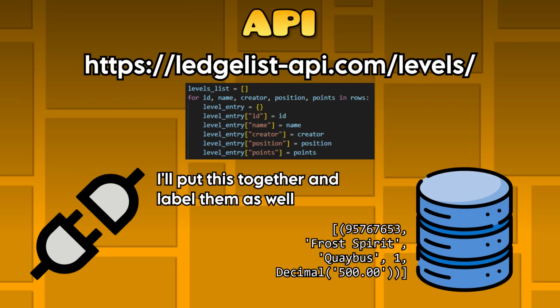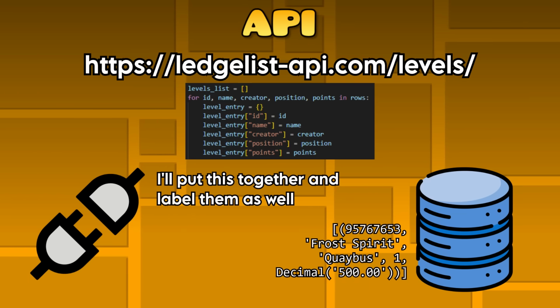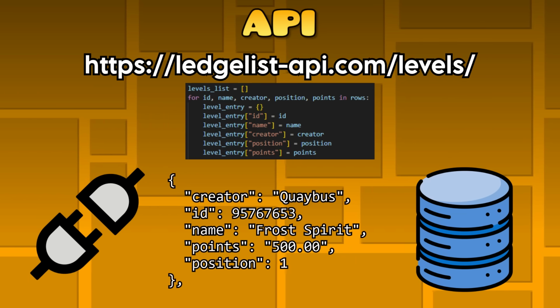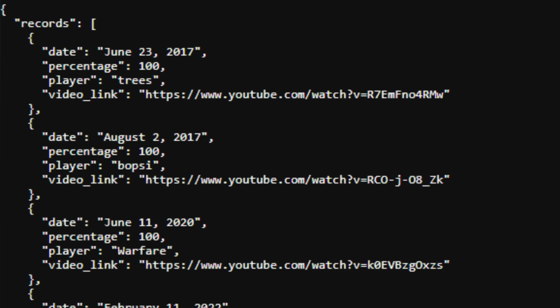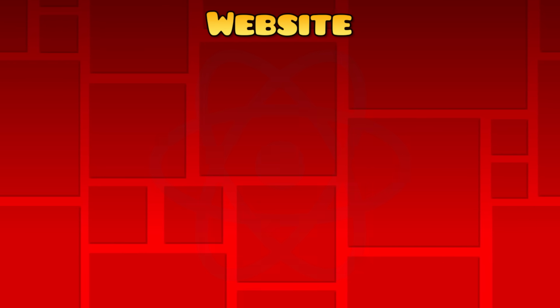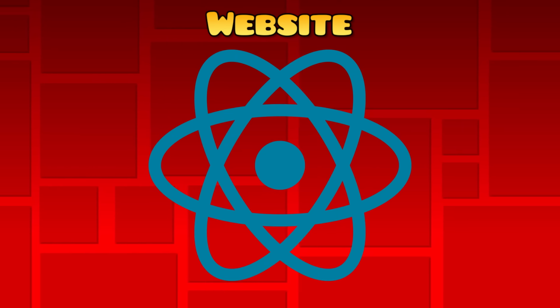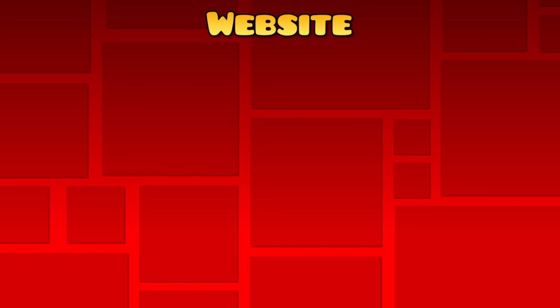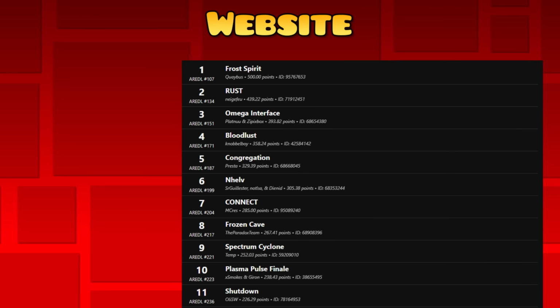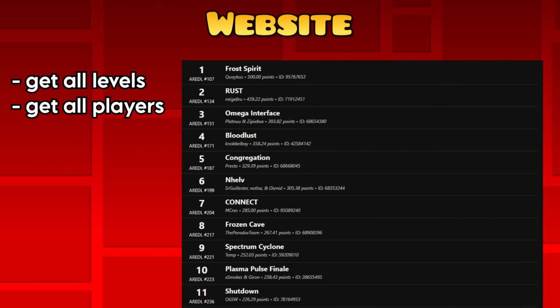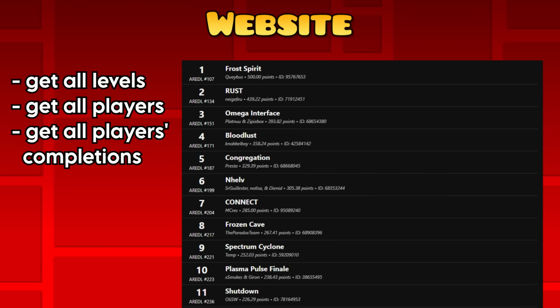Except this time, instead of turning it into a Discord message string with formatting, we're turning it into JSON. Once we're done, we return the full thing, and voila! We have an API. APIs are incredibly easy to implement into a web project. I used React for the website, which is a JavaScript framework, and to make a long story short, essentially it's just making like 5 requests to the API when you load the page to get every level, every player, every level each player has completed, and some other stuff.